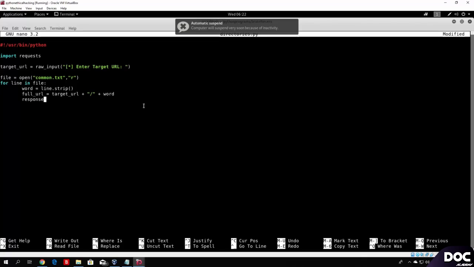So the response variable will equal, and we will make an actual function, which will be a request function to the specified URL, so to the target_URL, or pardon me, we specify the full URL, so we are no longer passing the actual target URL. We need to specify the full URL right now. And this function is something that we will code in the next video.